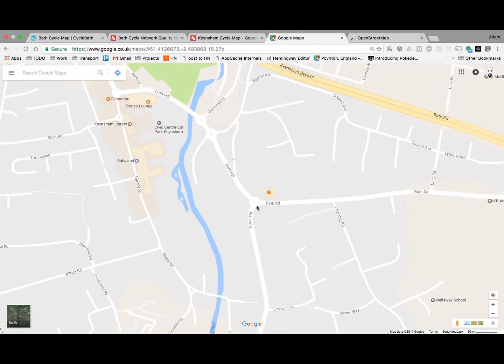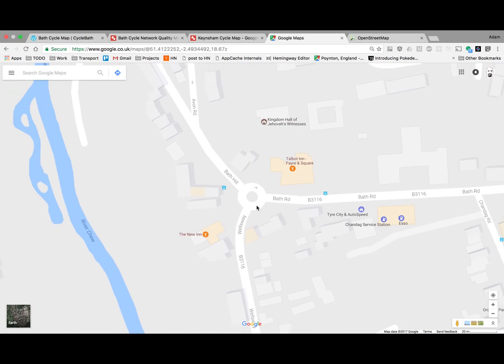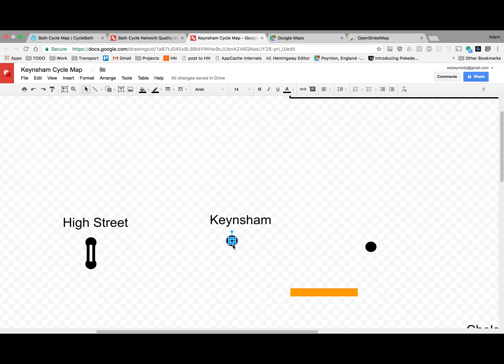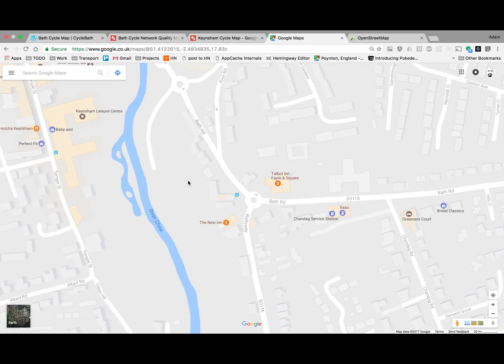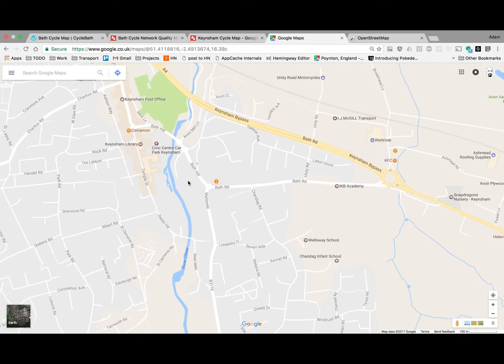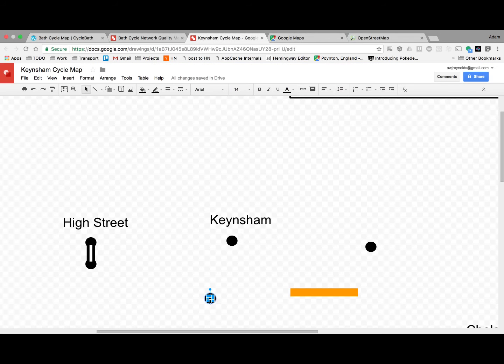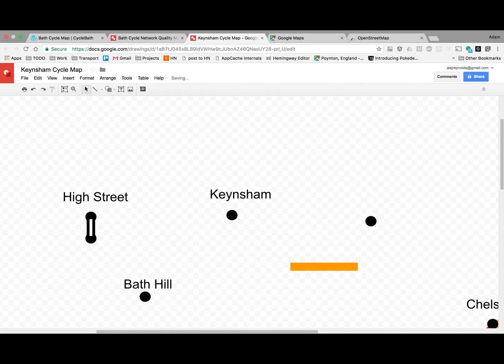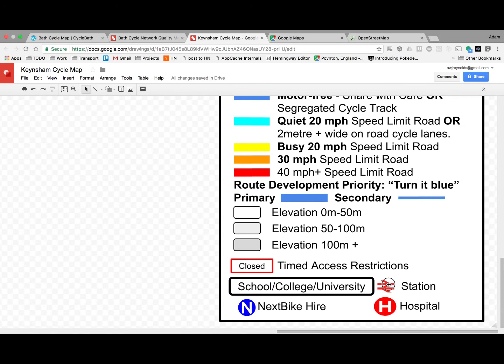There's the New Inn, which is here, so I'm going to call that, we could call it Bath Hill, I suppose. Let's call it that. So we go to here, we go south from there. Let me have a look. No, let's take it there. Let's move that there, and call it Bath Hill. Move that there. We've got Keynsham there. That's a train station. Let's put that in place. Let's copy that.